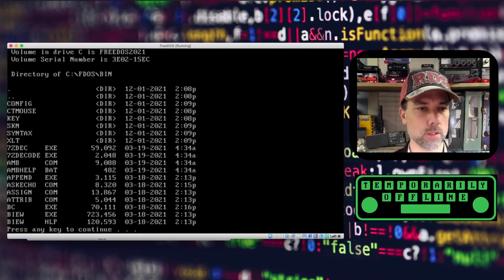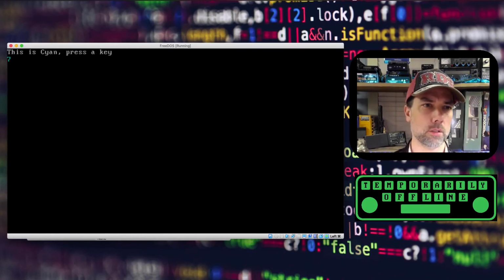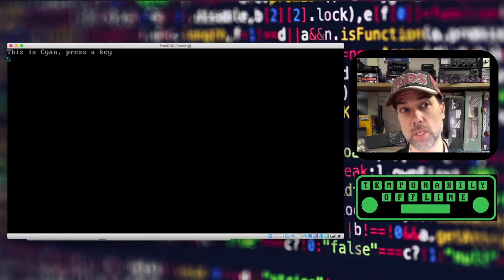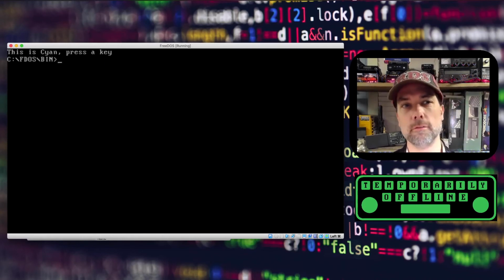Let's get some text on the screen, and then we'll run our test program, clear the screen. So that this is cyan, should be in cyan, but only the VCH, Veco, there is a Veco.